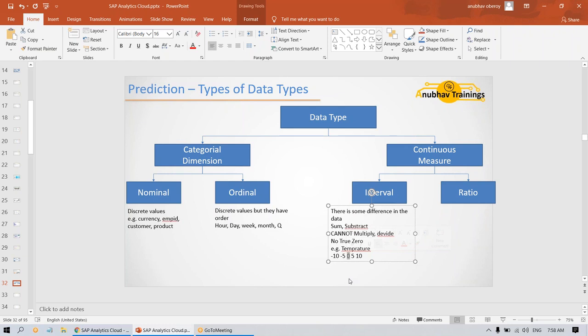Is it a true zero in temperature? No. 0 degrees itself represents an actual temperature. It is not a true zero. It also represents a value. You can sum and subtract, but you cannot multiply and divide on this data.